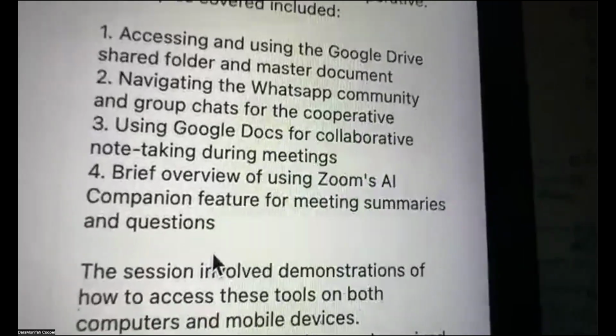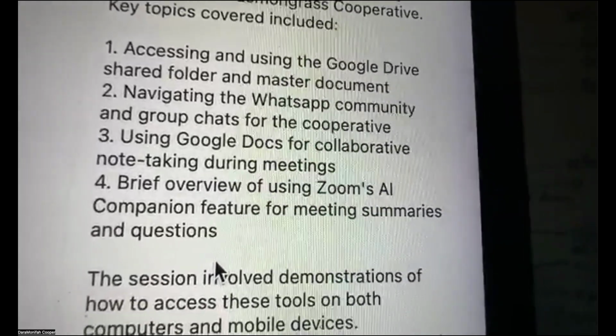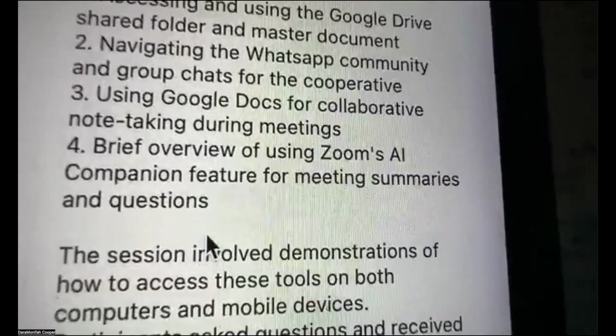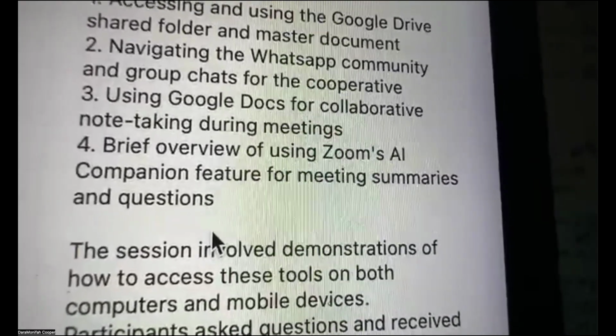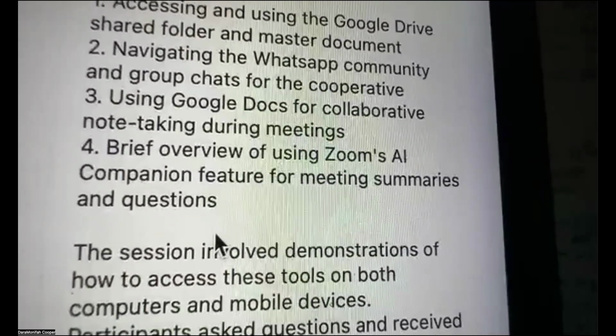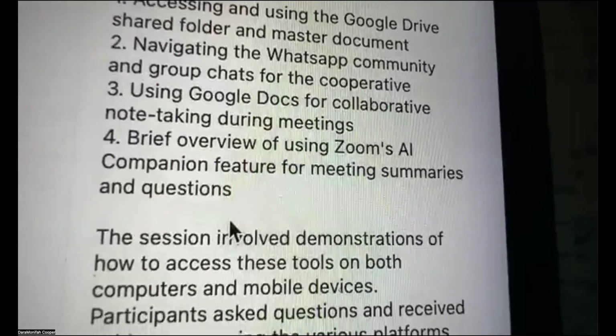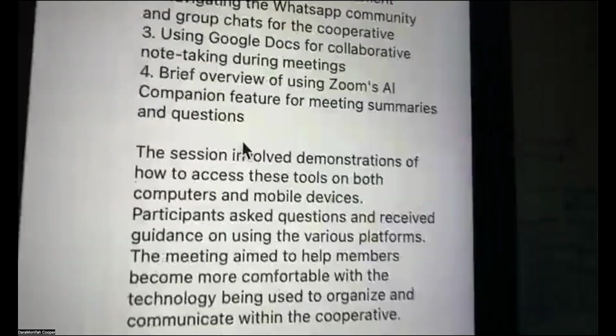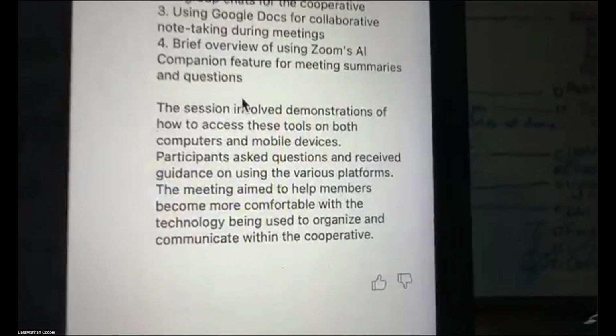Three, using Google Docs for collaborative note-taking during meetings. Four, a brief overview of using Zoom's AI Companion feature for meeting summaries and questions. So obviously that's what we're doing right now, right? But it already put it in the notes. And then it gave this little paragraph.